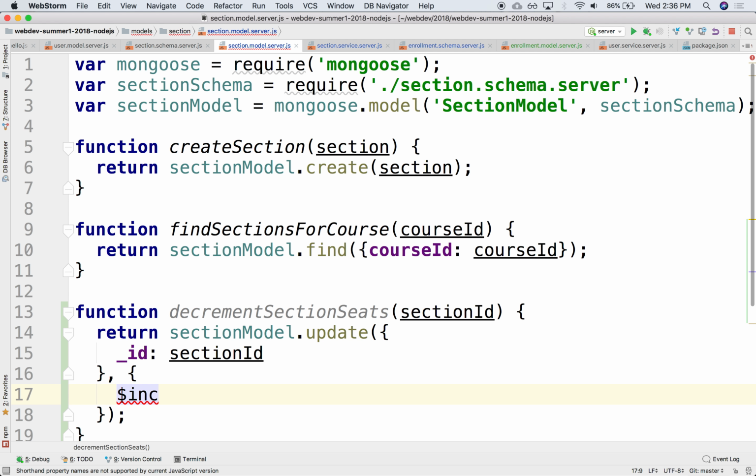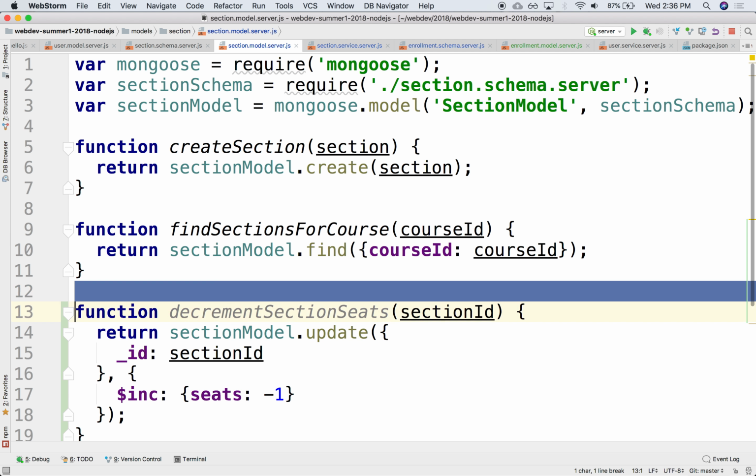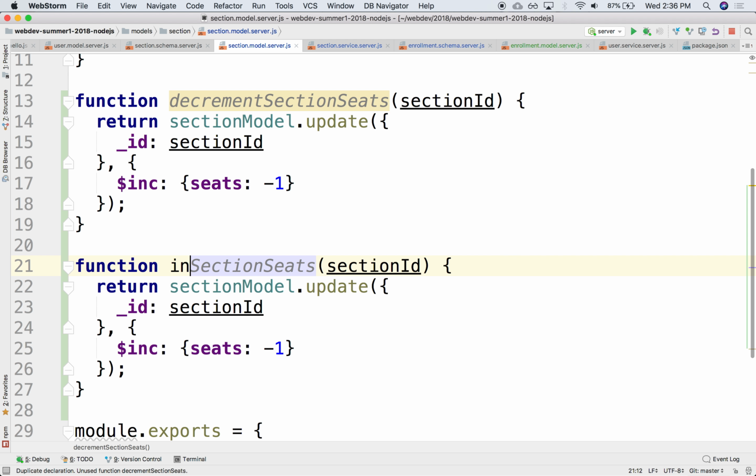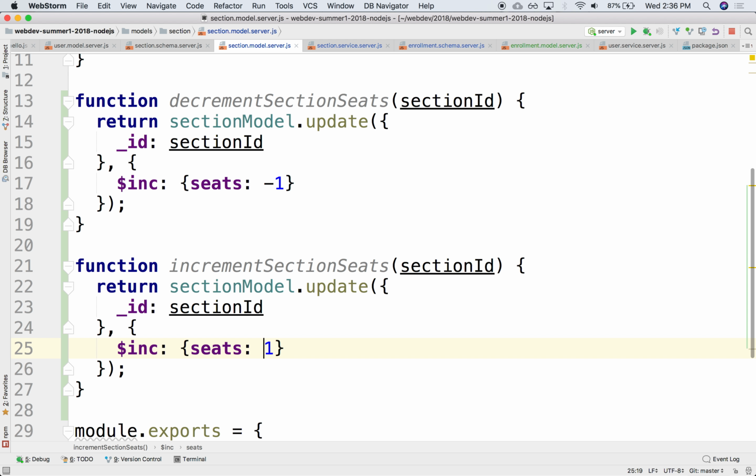The inc operator allows you to increment a field plus or minus a particular amount. Right? So what we're going to do is increment, and increment takes one argument, and the argument is the name of the field and by how much you want to increment it. Right? And so we want to increment the seats field. So seats, we want to increment it by -1. Make sense? Right? And if somebody unenrolls, we would have something similar. Right? It would look exactly the same. It would be called increment section, and this would be section ID and with a plus.